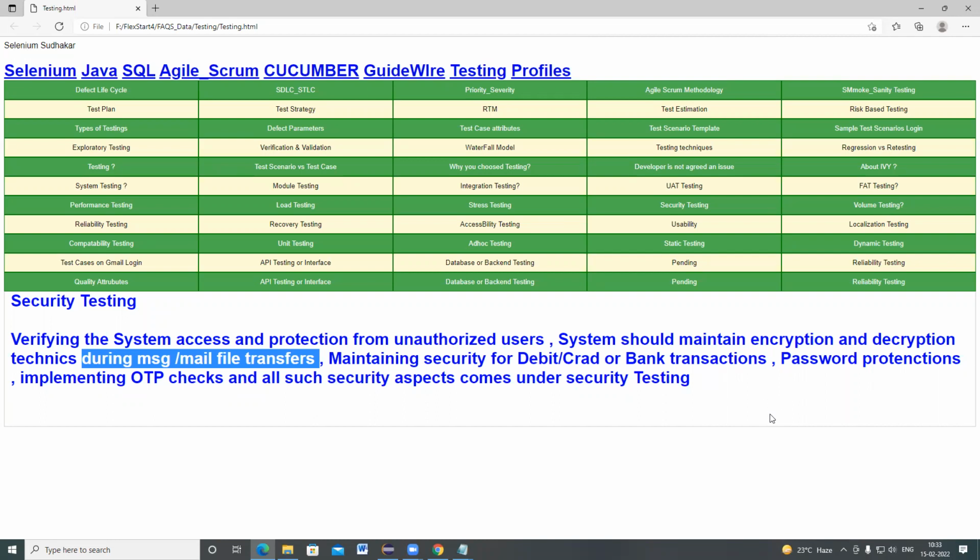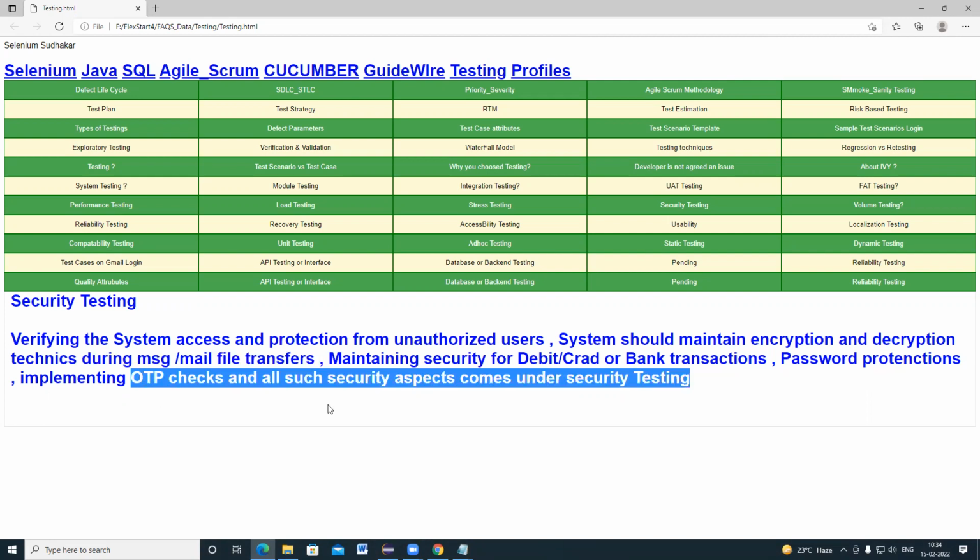Security wise, in a banking application, if you're just clicking on that particular application, it is getting downloaded and it is getting opened instantly, that is not protected. Maintaining security of debit cards and credit cards or bank transactions, password protection, implementation, OTP checks, and all such security aspects come under security testing. Self-explanatory, right? These all come under your security testing.